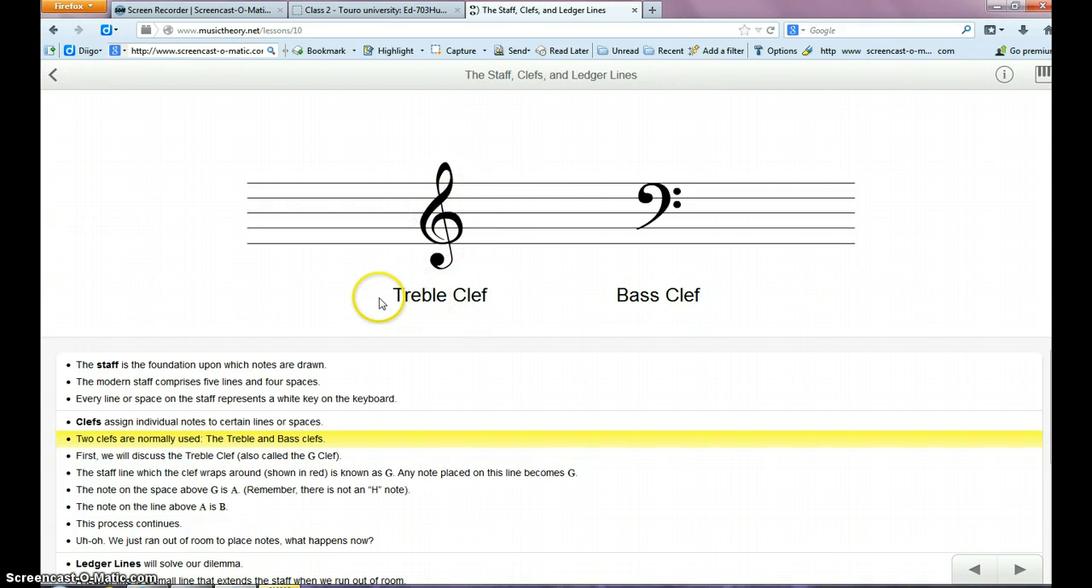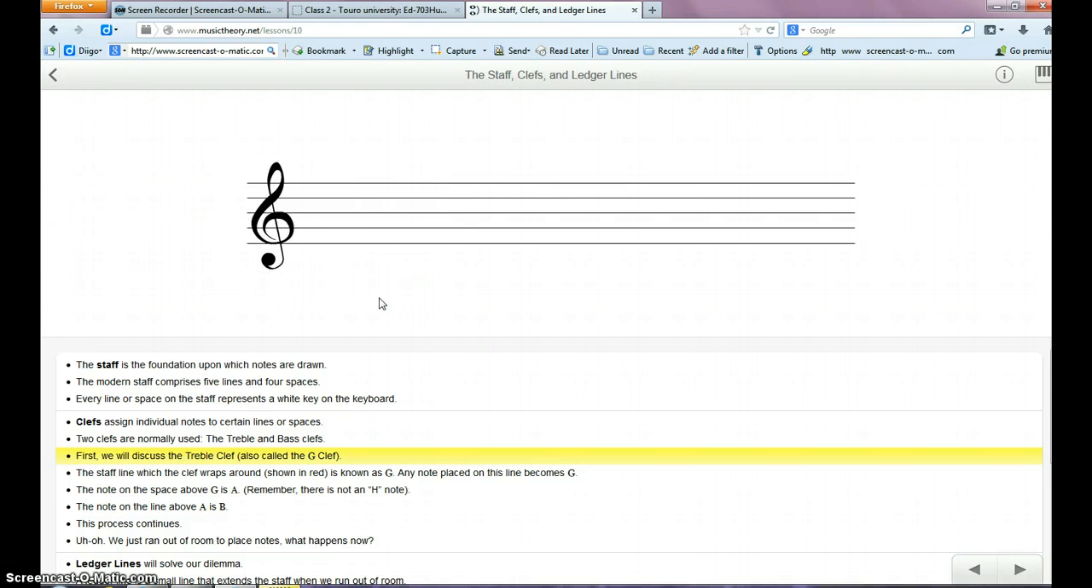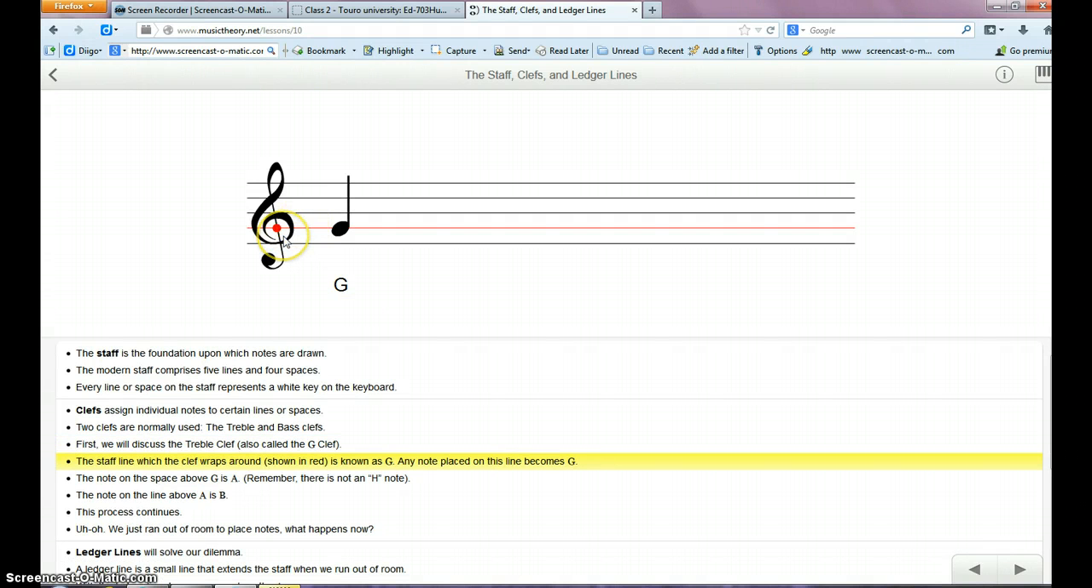These are the two basic clefs. The first clef we're going to start with is the treble clef. The treble clef is also called the G clef, because the second line note is the G. If you're going to draw the symbol, you must start on the second line. Wherever you see a treble clef, that determines that the second line of our 5-line staff will always be the note G.